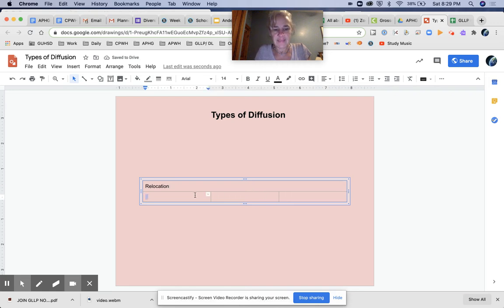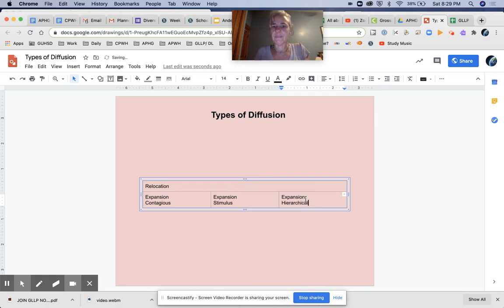And then there you have 3 expansion: expansion, expansion, and expansion. Expansion number 1 will be contagious. Second one will be stimulus. They don't have to be in order, I don't really care. And the other one is hierarchical. Hierarchy is like a pyramid.